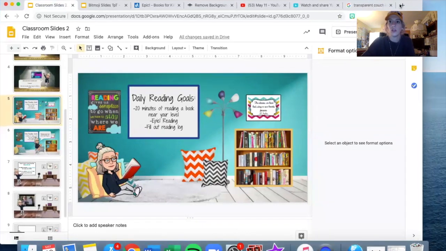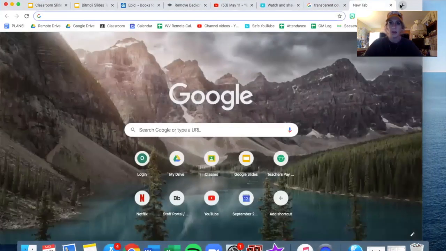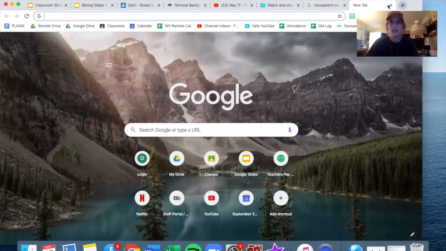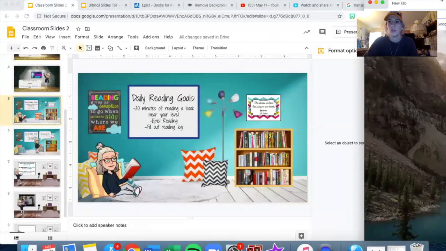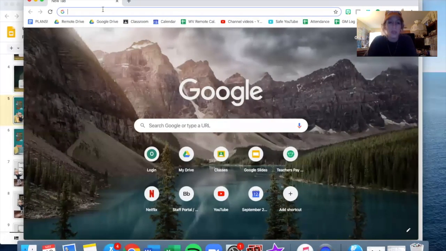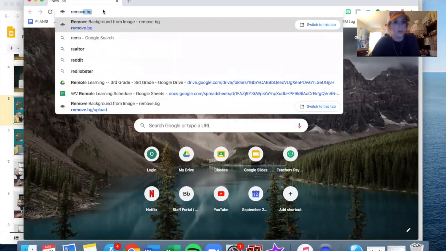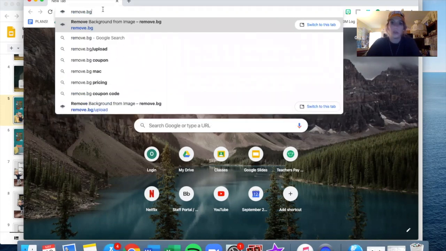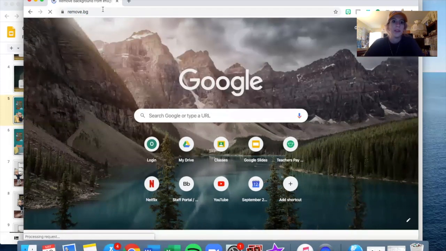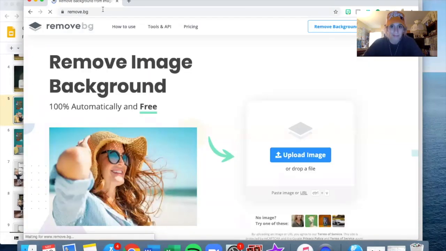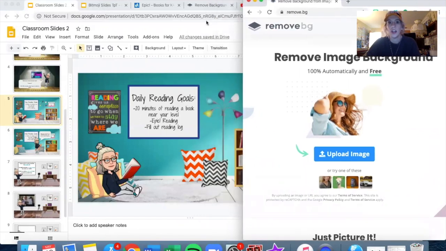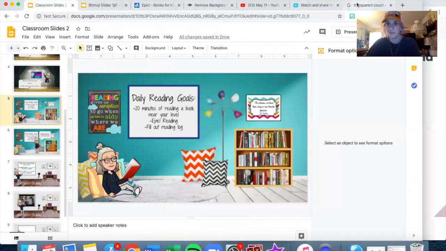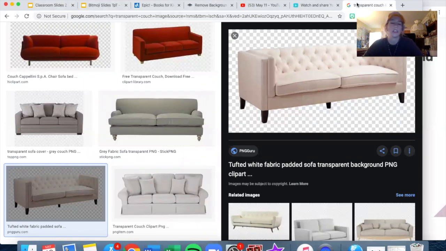Now you will go to, and I usually open this tab in a whole different window because it makes it easier for the dragging and dropping that you'll have to do. So let's just move this guy over here. So this website, I will also link this down below, is simple as this, remove.bg, remove.bg for background. And it takes you here. So all I do here is I'll put this over here. I will find the picture. This just makes it so you don't have to keep saving and downloading.